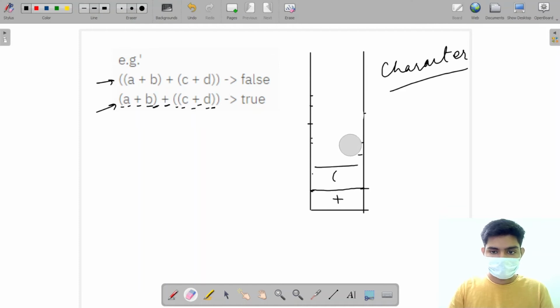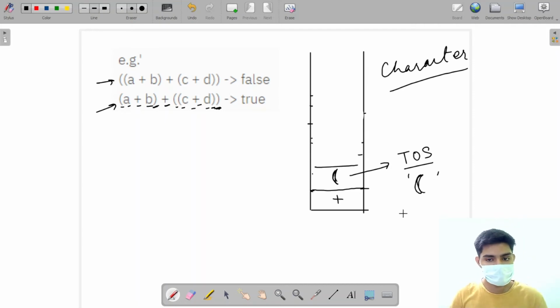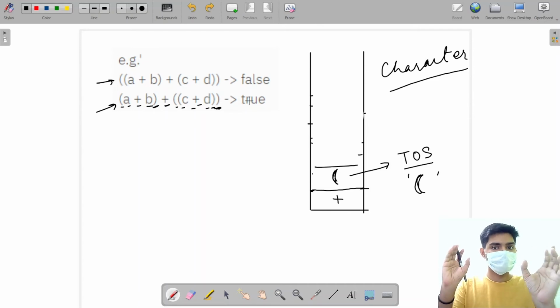Now for this closing bracket, the value at the top of the stack is an opening bracket. What does this mean? This means that I didn't have anything to pop, right? For every closing bracket, I have something to pop, right? So that is telling me that that pair of brackets has some value, or contains some content.